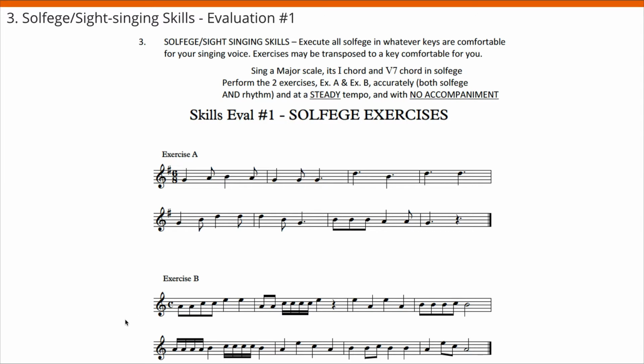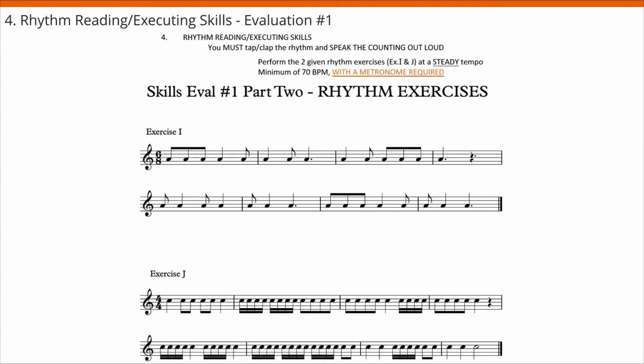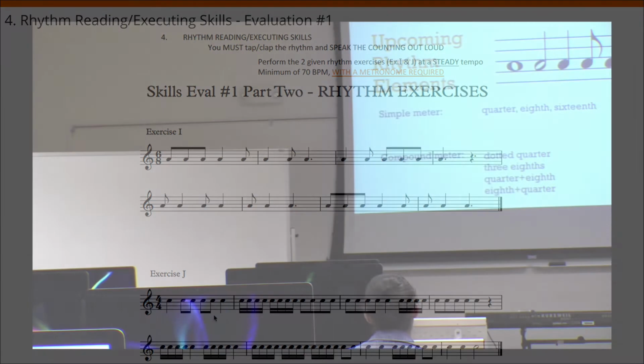Take time to look that over, and again, check out the tutorial as well. There is a further tutorial on solfege aside from this little mini one that we just went through. Here are your rhythm exercises. There is a whole section in the campus lecture that I will edit in here that explains very clearly how to work with these simple subdivisions, both in compound meter and simple meter.